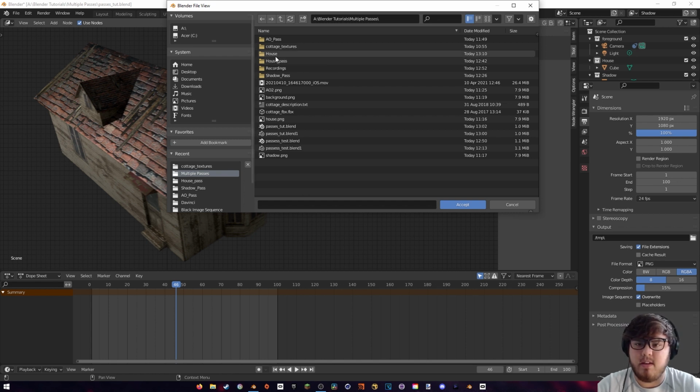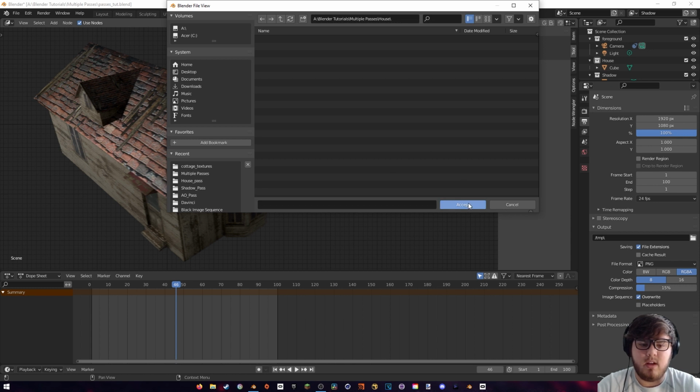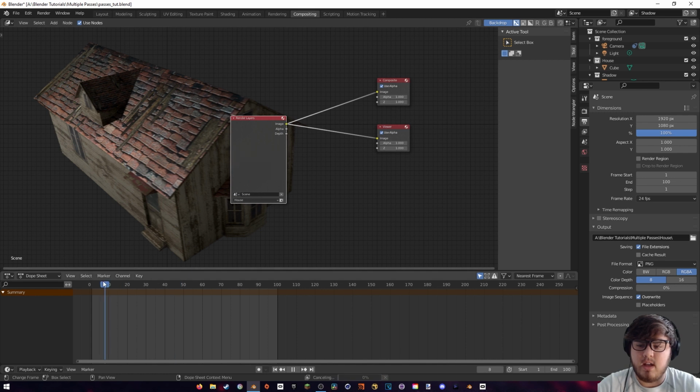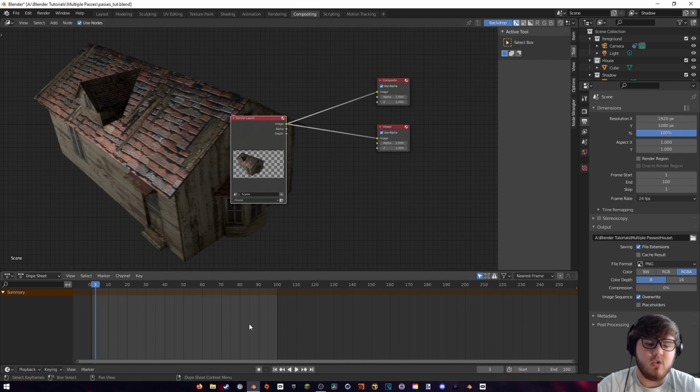So we're just going to make this little house folder, and then we can double click inside there and hit accept. And then down here, we want to make sure it's on PNG RGBA for the alpha channel. And then compression, I like to turn that to 0%. And again, we are just doing 1 to 100, but feel free to do the whole animation. Okay, so I'm just going to go ahead and render that animation.